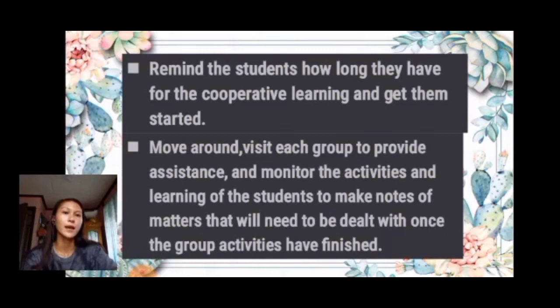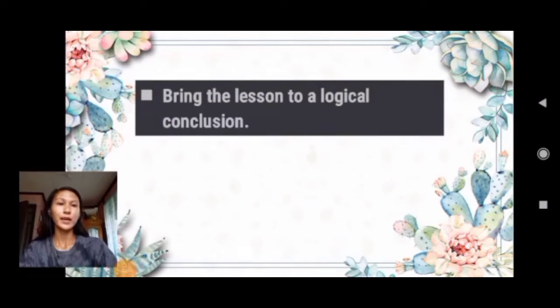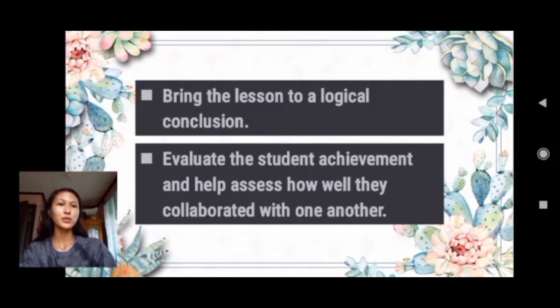So, kailangan po nato i-visit sila group kay mag-provide po tag assistance. So, dapat po nato sila i-monitor sa ilang gihimo kay para makahimo po tag assessment kung unsa ang ilang gibuhat, kung unsa ilang need i-improve sa ilang activity. Then, bring the lesson to a logical conclusion. Evaluate the student achievement and help assess how well they collaborated with one another.